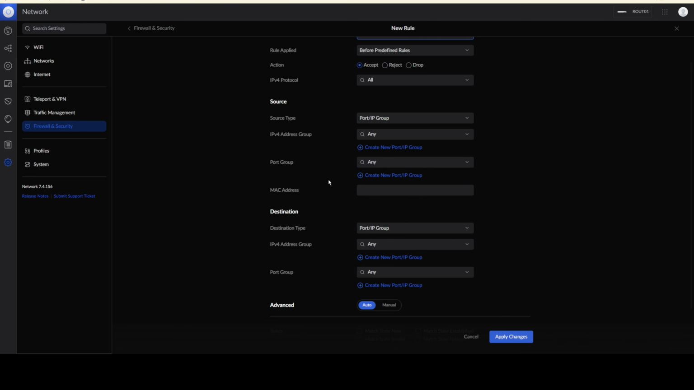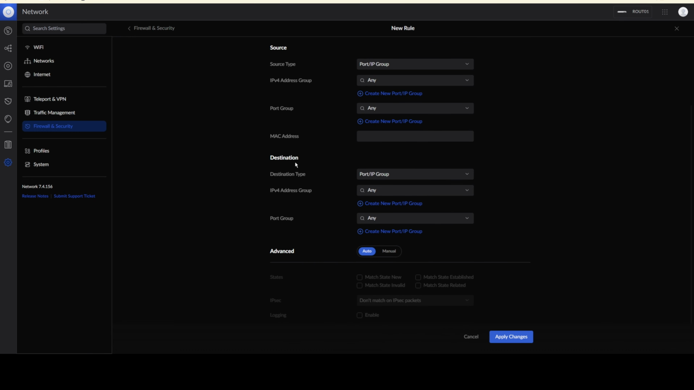Then scrolling down to destination, under the destination type you should see port/IP group in there by default. We'll leave that as it is. And then under the IPv4 address group should be selected as any, and that is by default. And the port group is also any, and that should be shown as any by default.